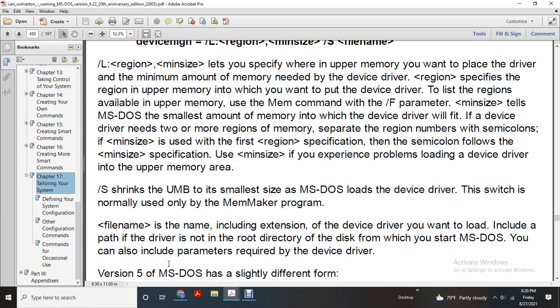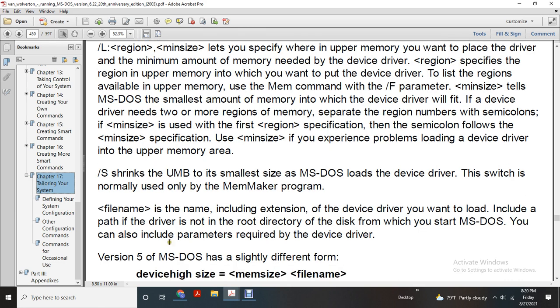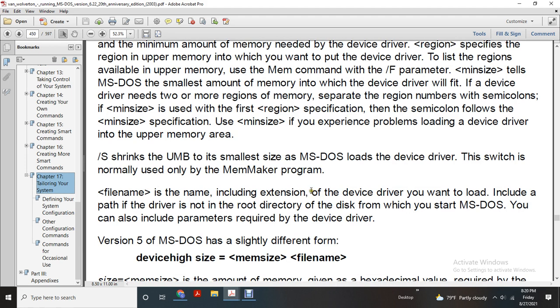The /S parameter shrinks the upper memory block to its smallest size while MS-DOS loads the device driver. The switch is normally used only with a memory maker program. The filename is the name, including extension, of the device driver that you want to load. Include a path if the driver is not in the root directory of the disk from which you start MS-DOS.